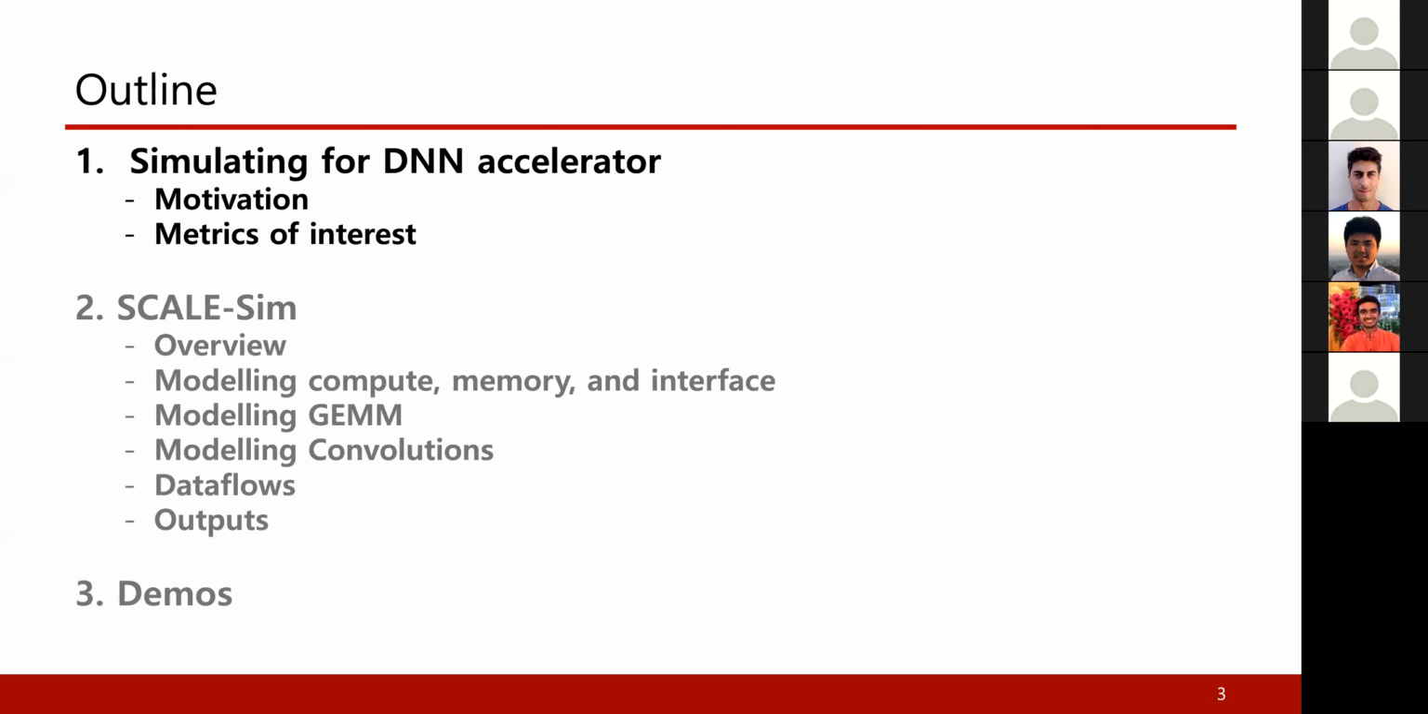So with that, this is the agenda which I have for this talk. So I will go through why we do DNN acceleration, and this is probably just a repetition of what Tushar and Paul already talked about. Then I will go deep dive into the tool, what it does, how it models the compute, memory and interface, how it models the different operations, the different mapping strategies, and the tool's inputs and outputs.